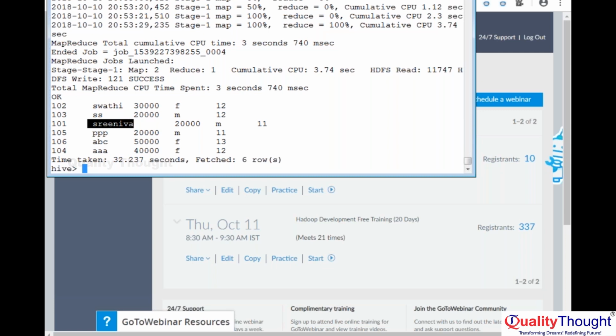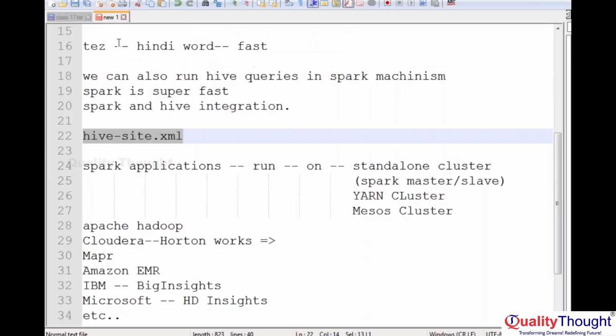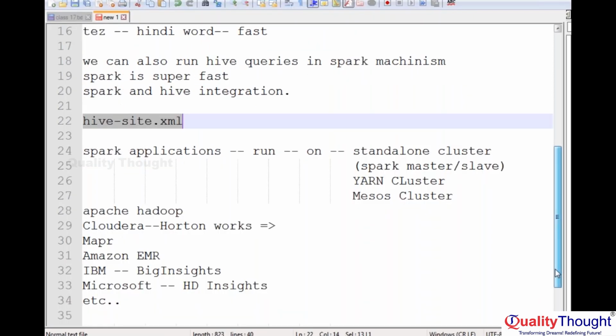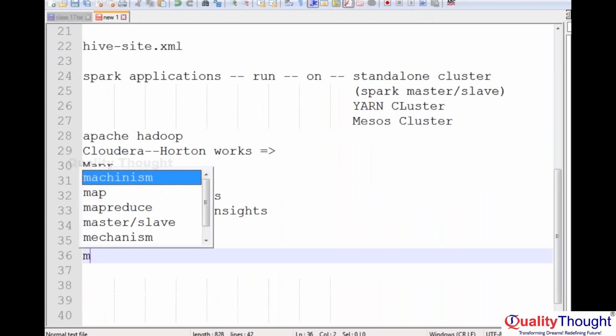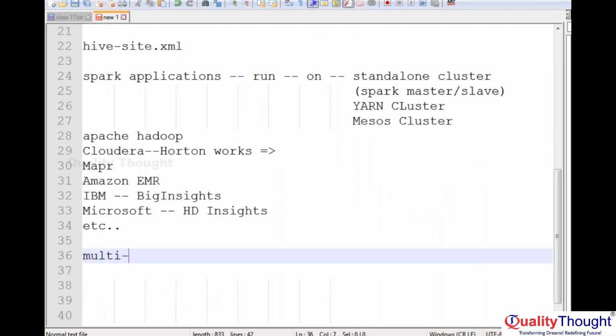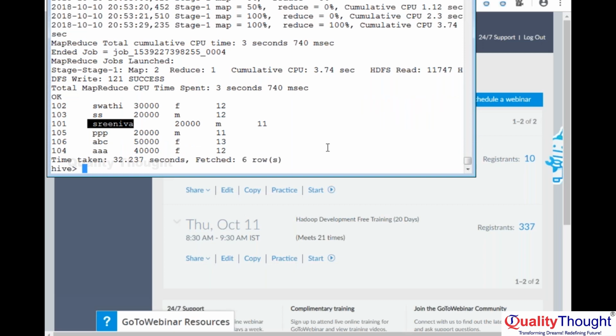Next, this is a single column. I want to use multiple columns. I think I didn't use multiple columns.